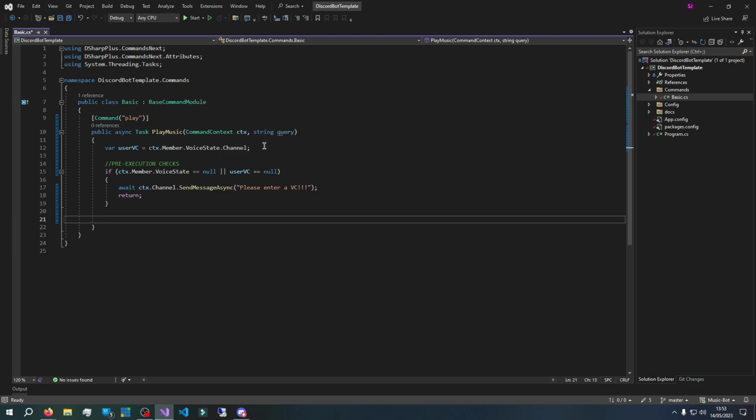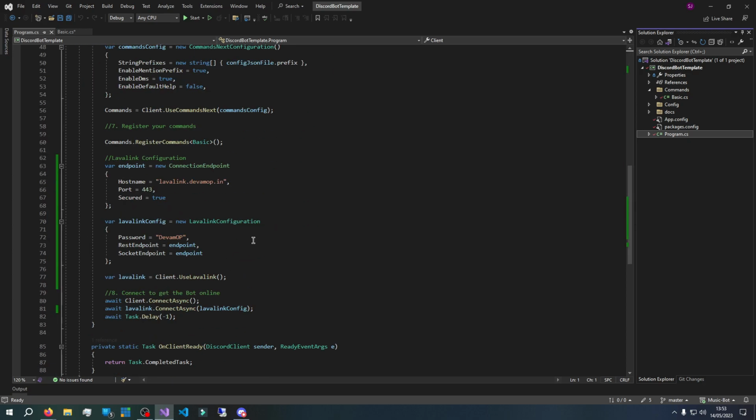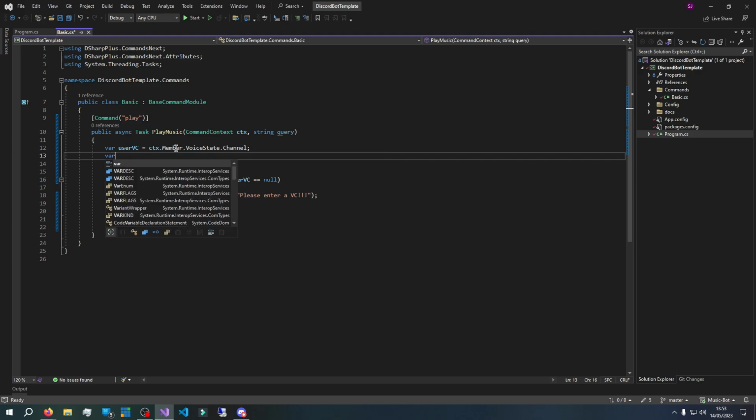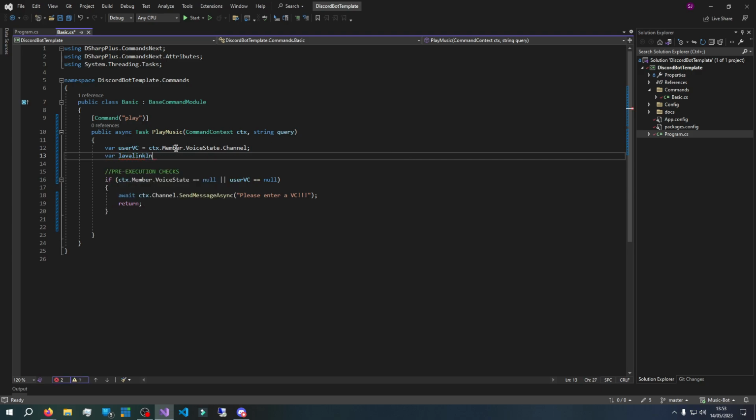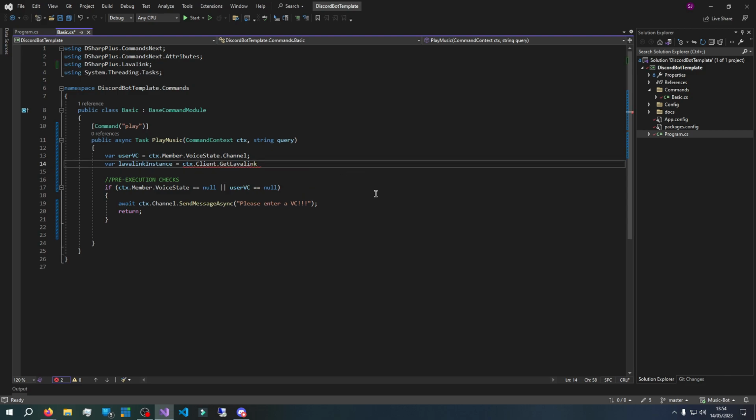The next check is to check if Lavalink is actually connected. So what we're going to do is say var Lavalink instance is equal to ctx.client, and then we say get Lavalink. And as you can see, it uses that same package that we just downloaded. So what this is going to do is get Lavalink from the current instance of the client. Simple as that.